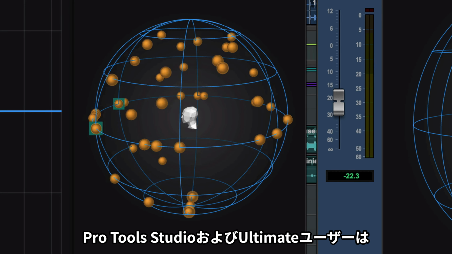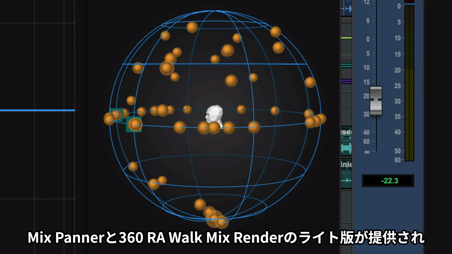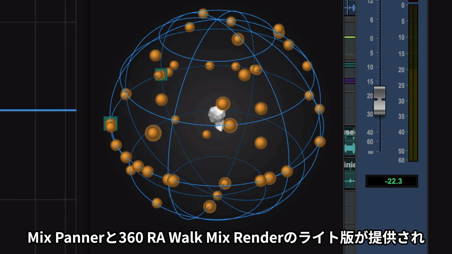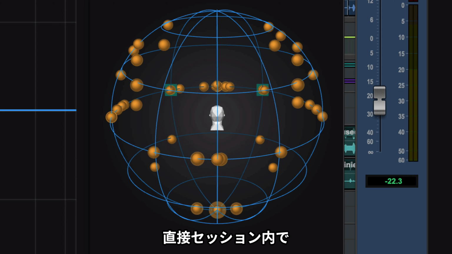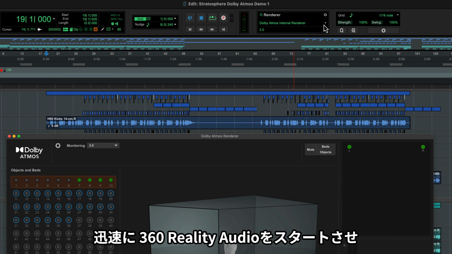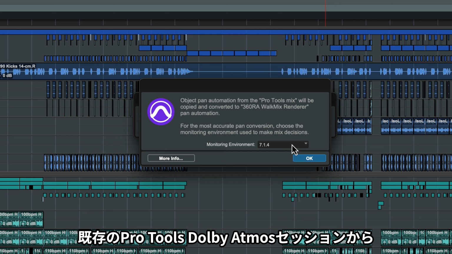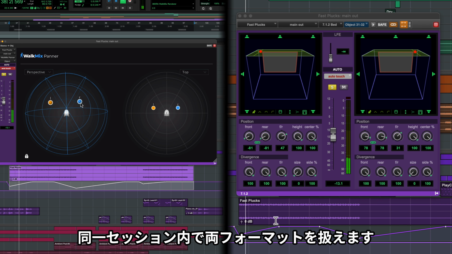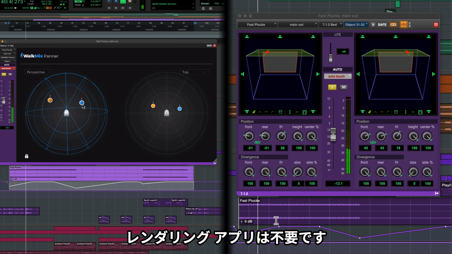Pro Tools Studio and Ultimate customers receive a light version of the Audio Futures WalkMix Panner and 360 RA WalkMix Renderer that let you mix and monitor 360 Reality Audio content directly inside your session. Quickly start your 360 Reality Audio mix from an existing Pro Tools Dolby Atmos session. Continue to mix and edit in both formats within the same session. No separate mastering software or rendering apps are required.